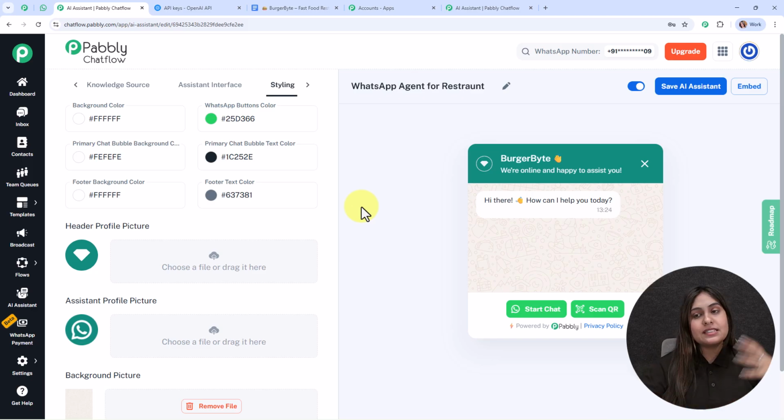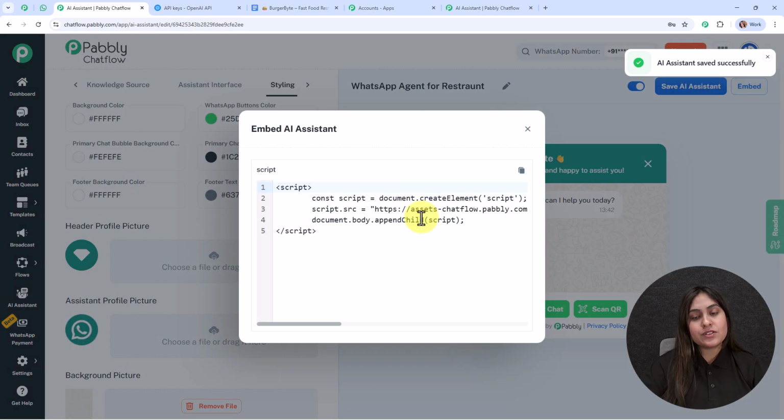Now after creating this assistant, you need to activate the same by enabling this button, and then you need to click on the save button in order to save the entire process that we have performed till now. After saving this assistant, you need to click on this embed option, and then you're going to receive the script code. By adding the script code on your website, you can embed this assistant on your websites as well.